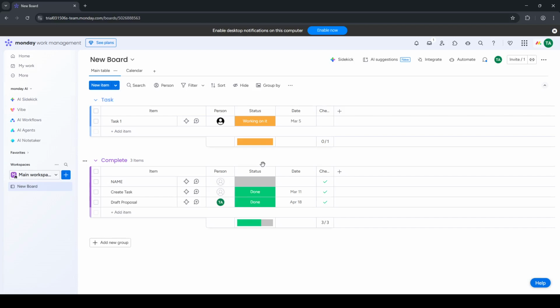To make your board even more useful, consider enhancing it with widgets and additional columns. Widgets like calendars, workload, or progress visuals can summarize what's happening at a glance, while columns such as priority, tags, or time tracking add helpful context without clutter. Keep your setup consistent across groups so everyone understands how to read and use the board.